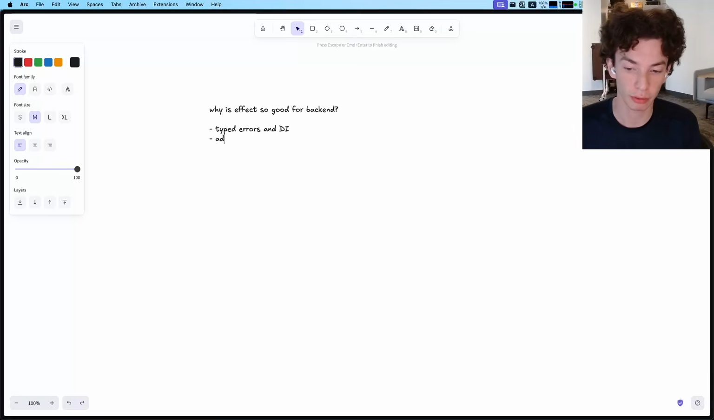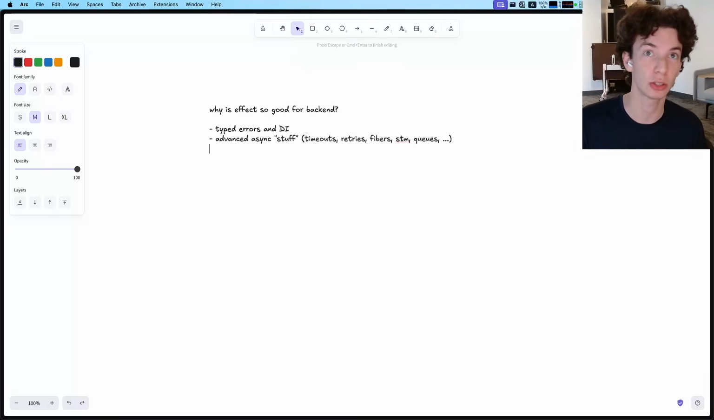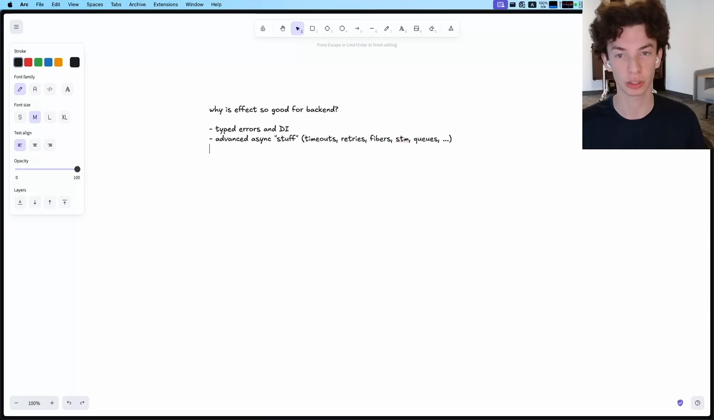And then after that, you have all this advanced async, I'm just gonna call this stuff, right? So this is things like timeouts and retries, fibers, there's STM, there's queues, this goes on and on. And this stuff, you don't need it until you really need it, and then it gets really hairy between promises and callbacks and abort signals, and Effect makes that super easy.